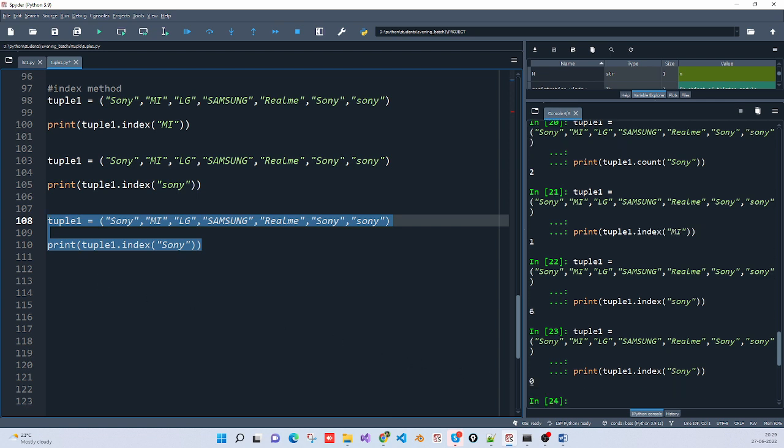It is given like a 0. First occurrence it will give, so be a little careful with the indexes. And anyway, for a tuple we can give any index, so you can directly give.